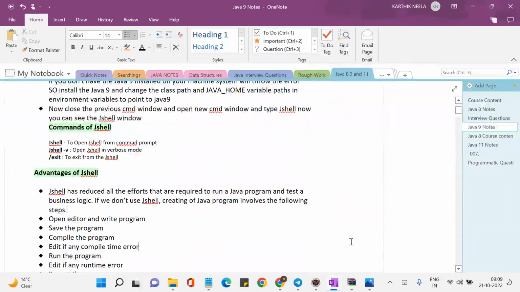Advantages of JShell: if someone asks, you can say that generally, to execute a piece of code, I need to create a class, create a main method, compile the program, and run it. But using JShell, you don't need to do all of that. You just go to the command prompt, enter jshell, and execute whatever code you want.